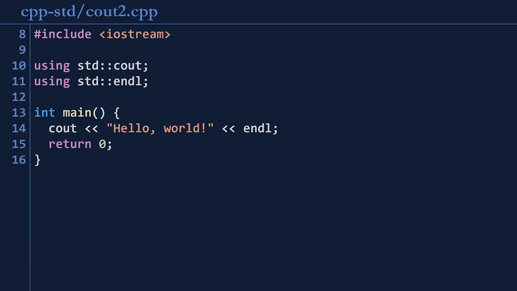Here we see that we're doing the exact same thing as our old program, where we have include IOStream here, and we have a main function that outputs hello world to the console. The big difference between cout and cout2 is notice that here on line 14, we're just writing cout. And here at the end of the line, we're writing endl. We can do that only because we've included lines 10 and 11. Lines 10 and 11 indicate that whenever you see cout, we actually mean std::cout. And whenever you see endl, we actually mean std::endl.